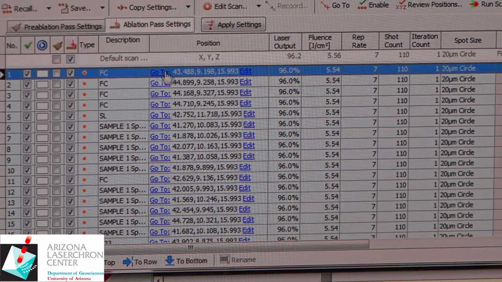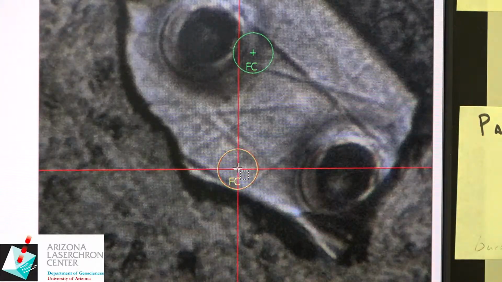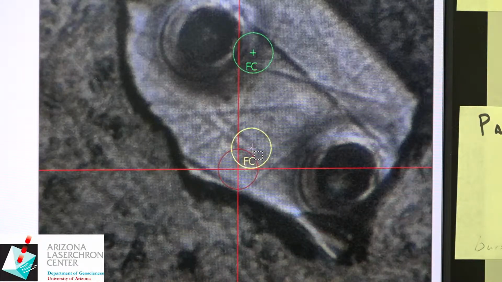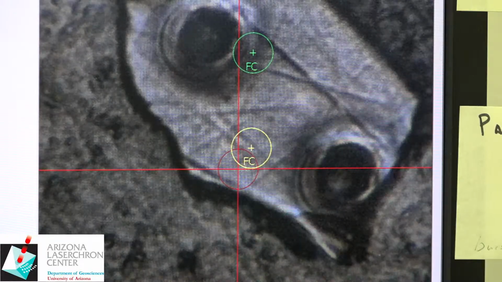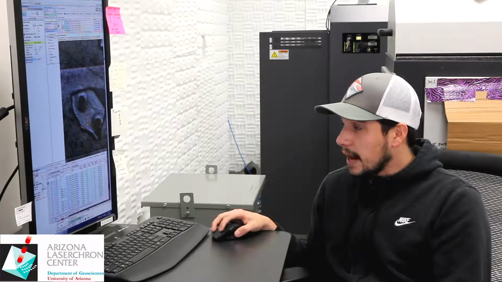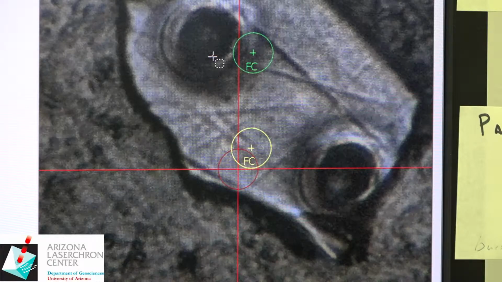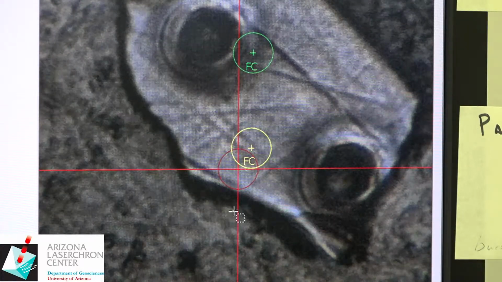So I hit go to on the first one. That spot will be highlighted on the live laser screen with a yellow dot. To move that spot, just like we were offline, you'll click in the crosshair and drag and place it onto the grain. Since this is a standard, we don't really need to position it in any specific way. Just make sure it's on a clean spot on the zircon itself, away from any previous ablation pits like we can see here, away from the edge, and away from any inclusions if there were any there.